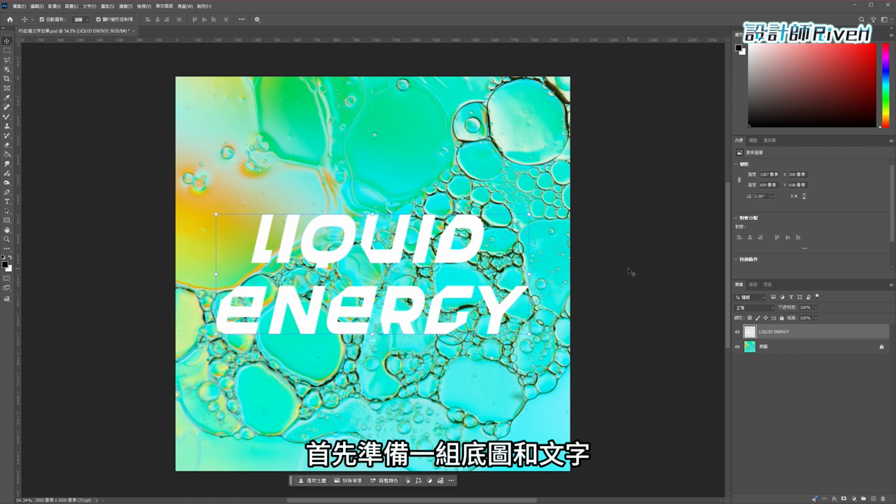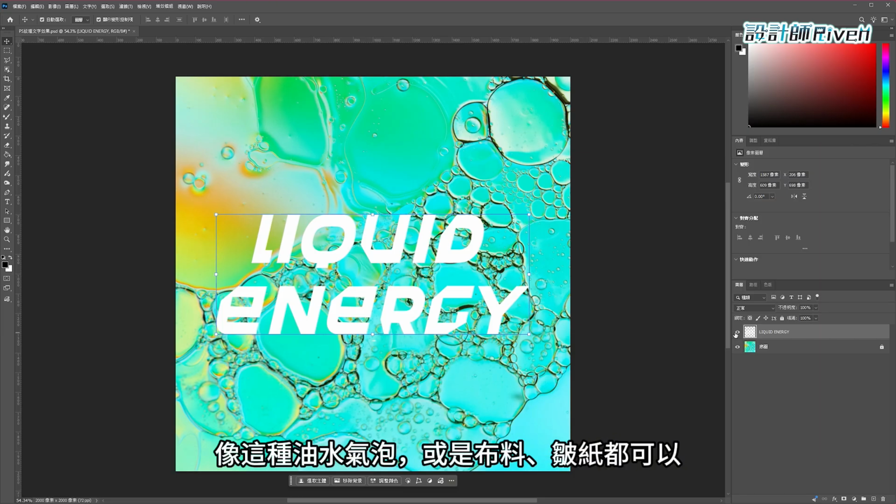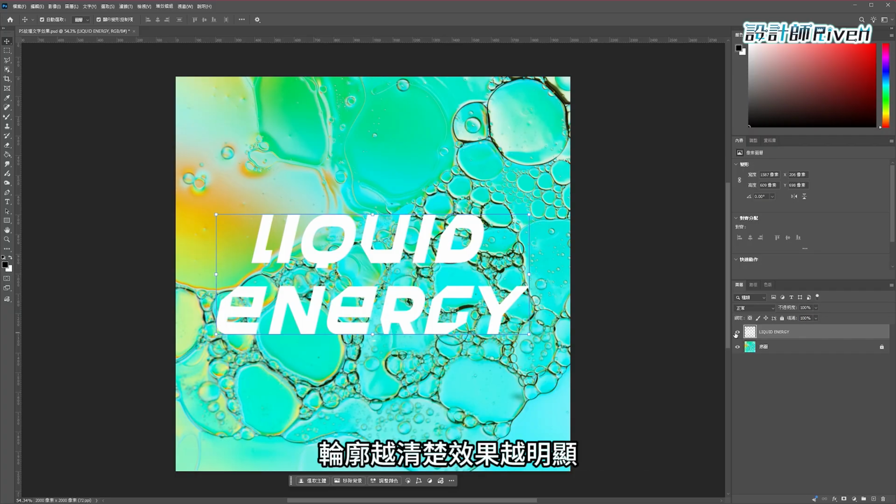First, prepare your background image and your text. Pick a background with clear contrast in its shapes. Oil and water bubbles like this, or fabric, or crumpled paper. The sharper the shapes, the stronger the effect.